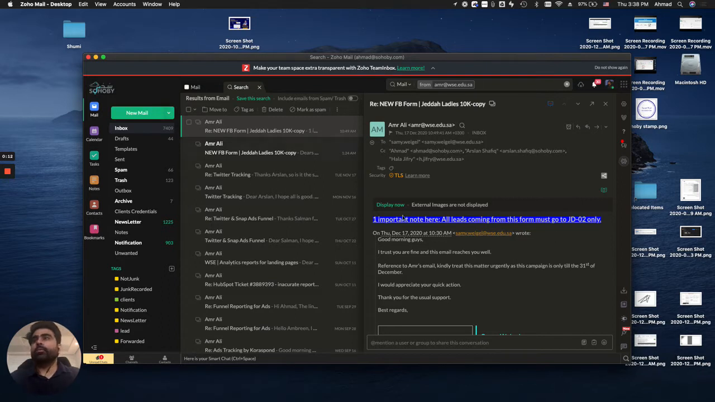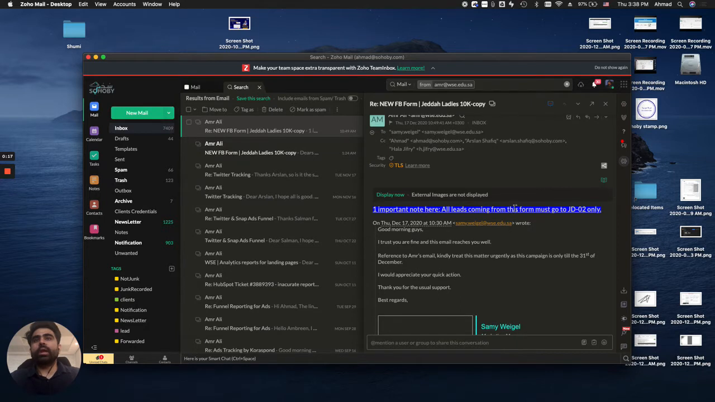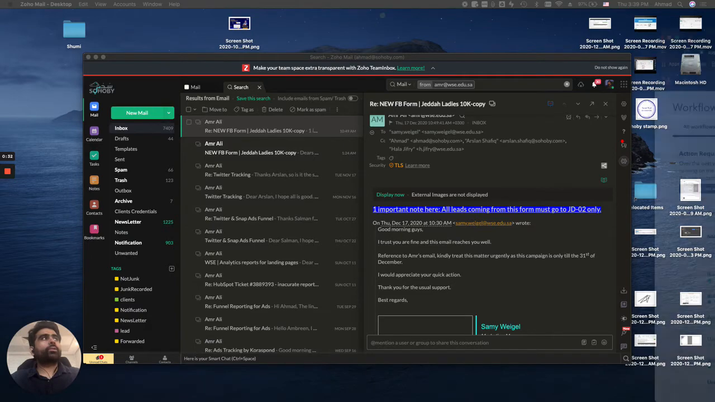In this particular example, we have an email from a client where they're saying that they want to include a Facebook ad form in HubSpot, and that all leads coming through this form should go to Jeddah 2 only, which is in our case Jeddah ladies branch. Okay, so I'll bring the screen for workflows.